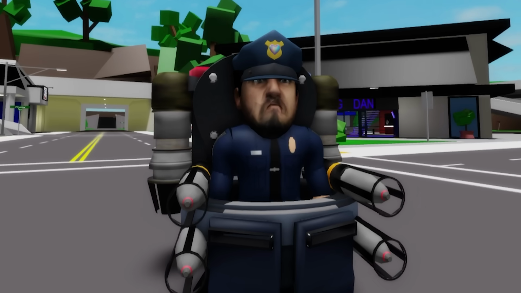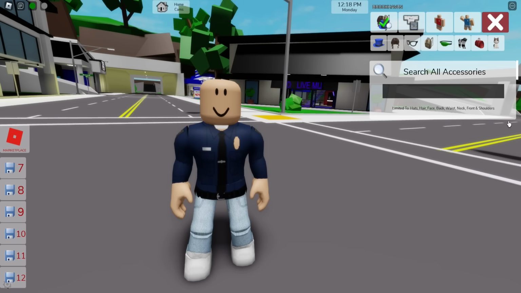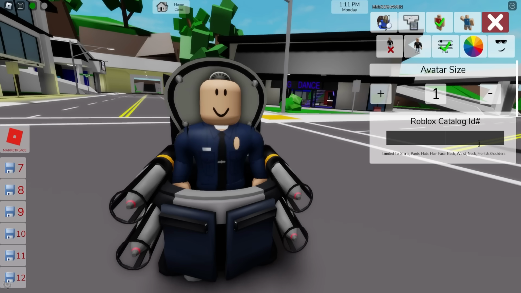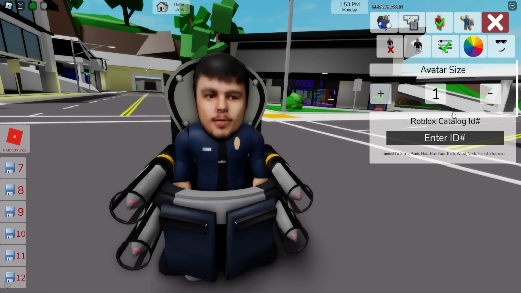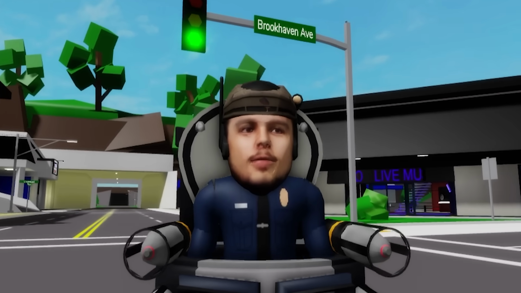On episode, there are several other toilets. So let's deselect all the items, and when done, let's go to the accessories area and look for the rocket toilet. Let's add the top and the bottom parts. And when done, let's go to the ID box to introduce ID code 1403-323-2691 to add this cam place head, followed by ID code 576-510-0132 to place this Desert Colony Defender helmet on him.